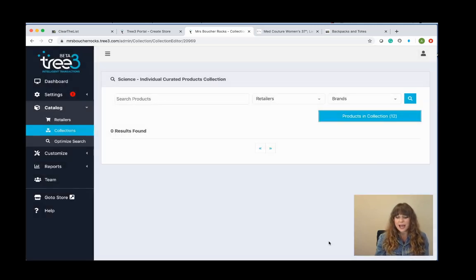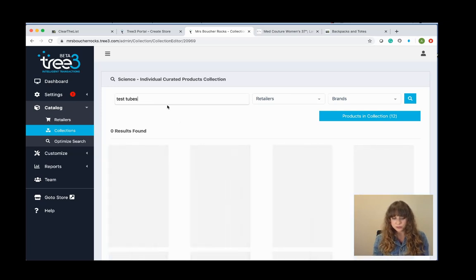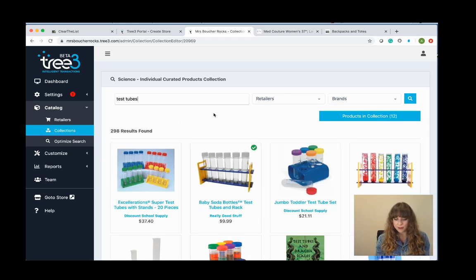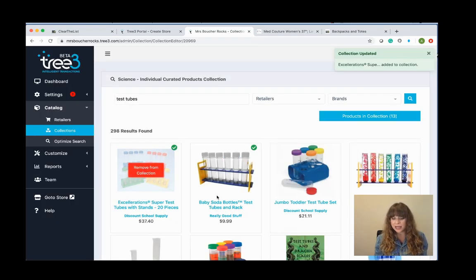So let's go ahead and add some more products. Let's add some test tubes. Okay, so it looks like we already have one selected, but this 4-pack looks awesome. So by simply hovering over the image and clicking Add to Collection, you can add that item.